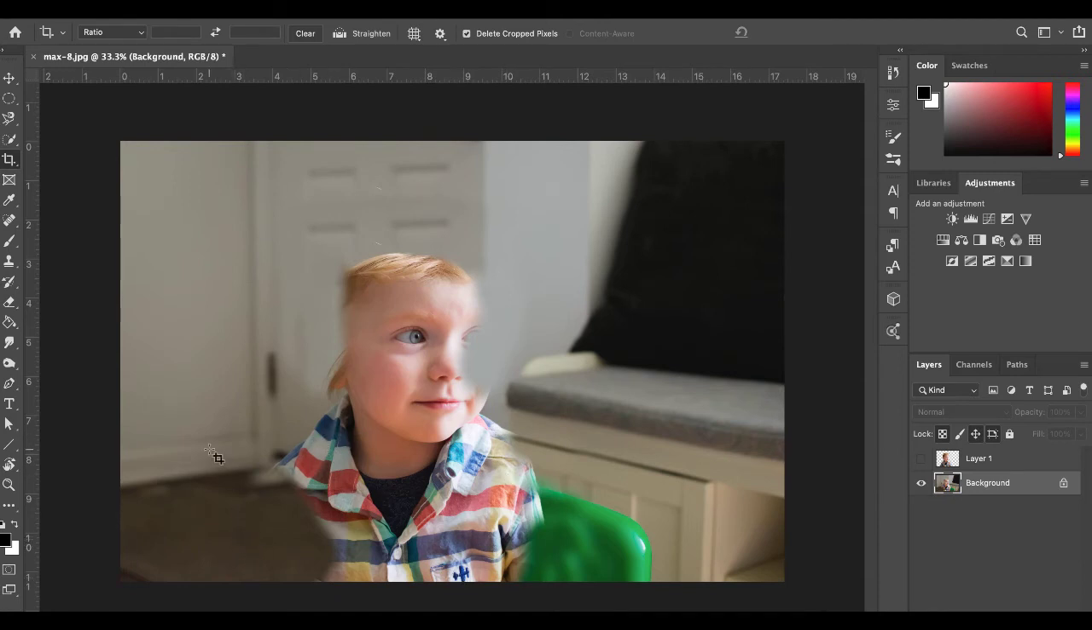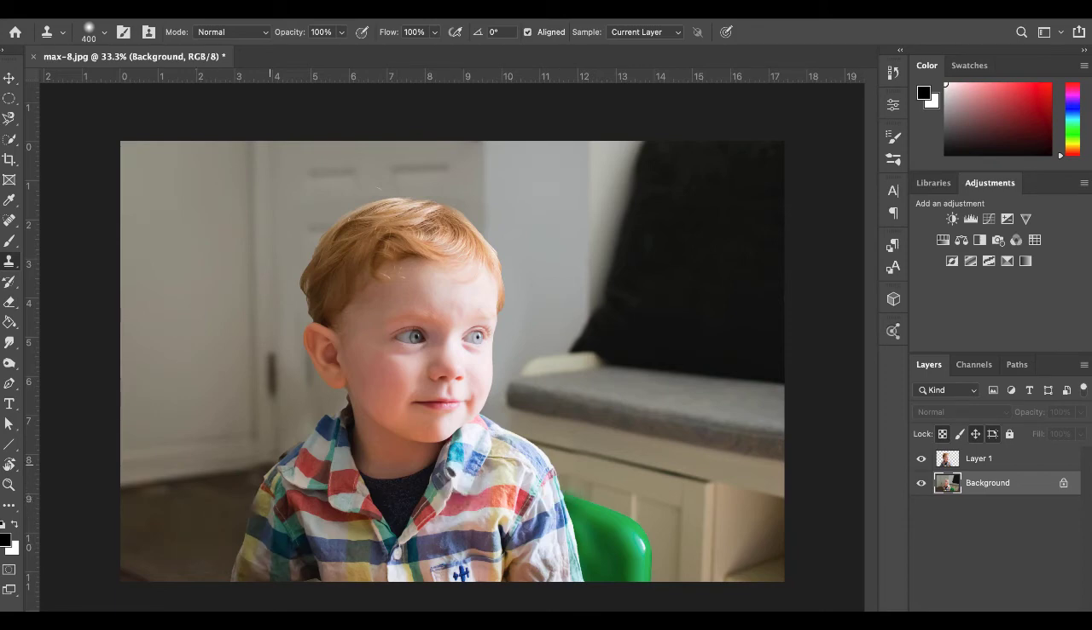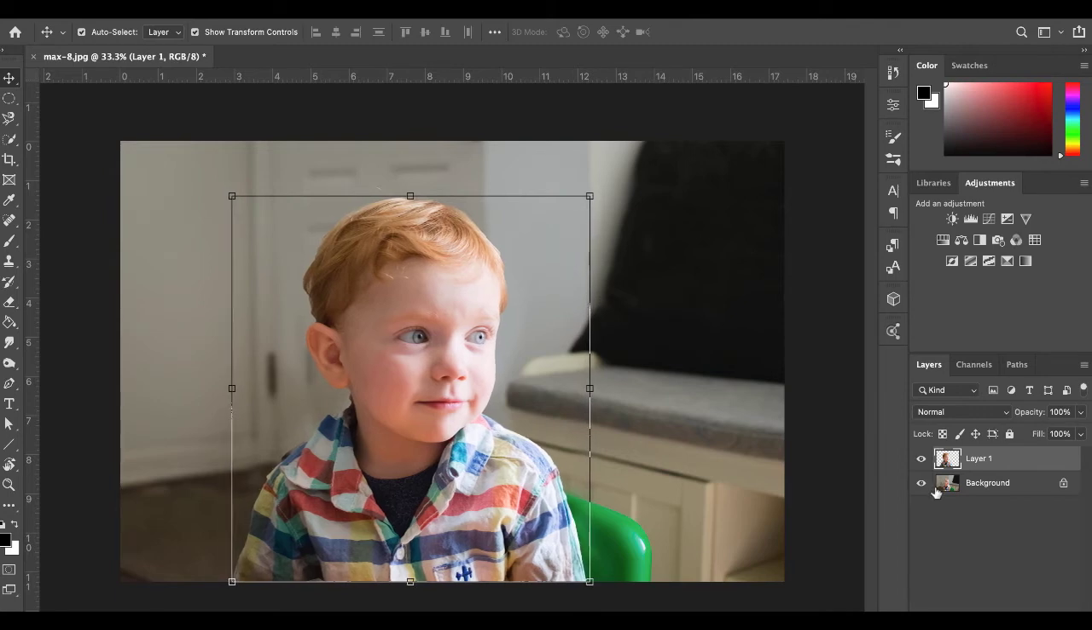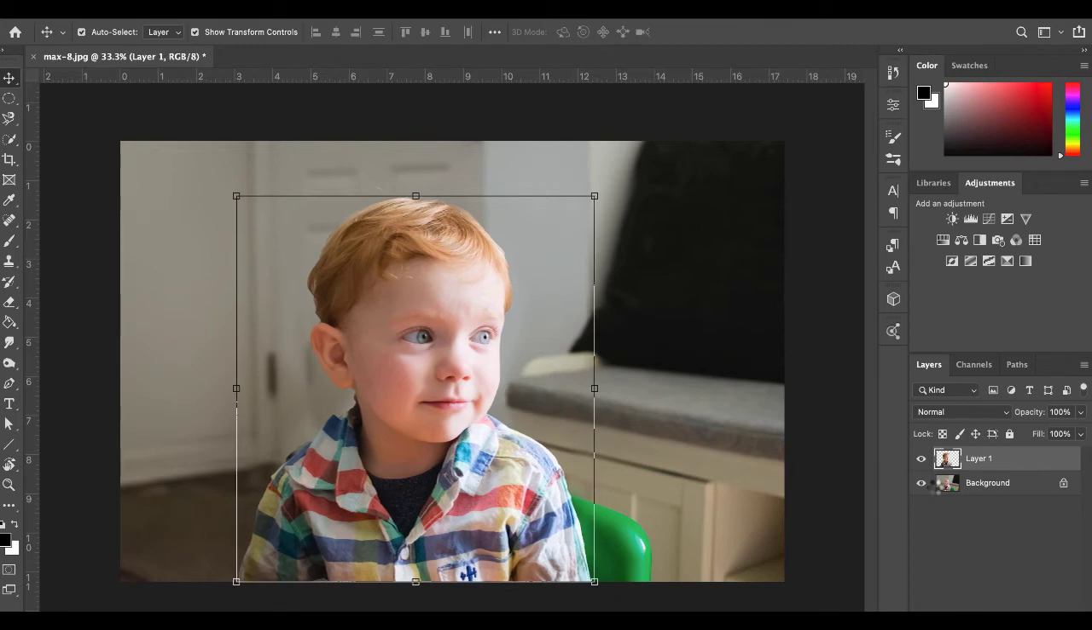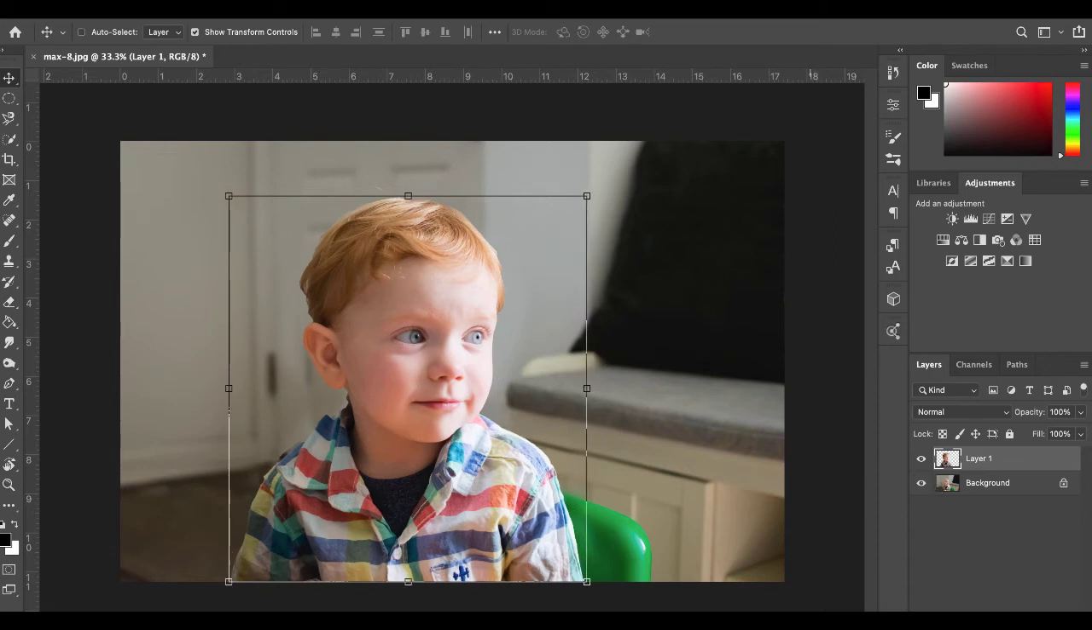All right, so we definitely don't want to see any of his shirt. So now if I bring this back, we can see where we have any sort of errors or where we need to clean things up. But if I move him, you can see that I have some leeway to do so. All right, so, oops, let me redo.